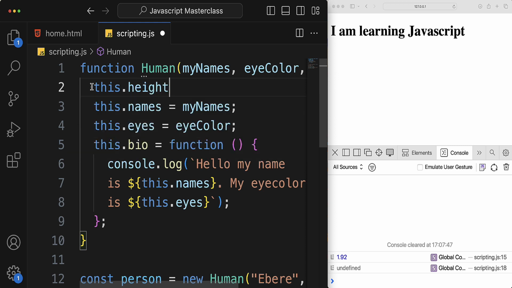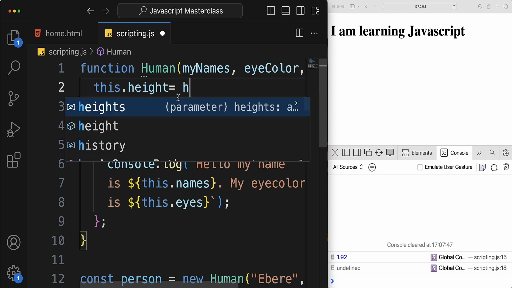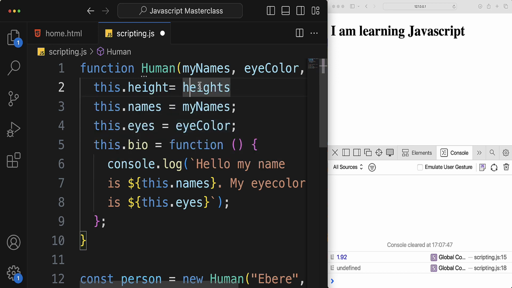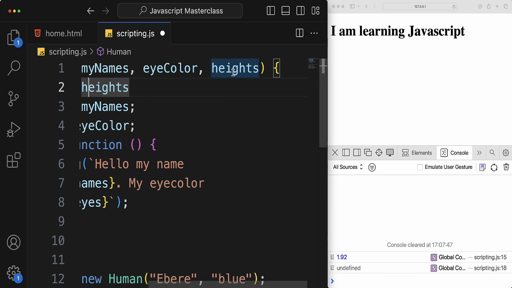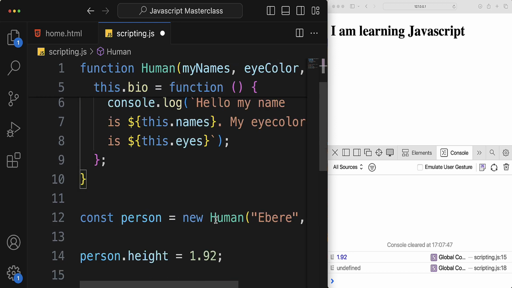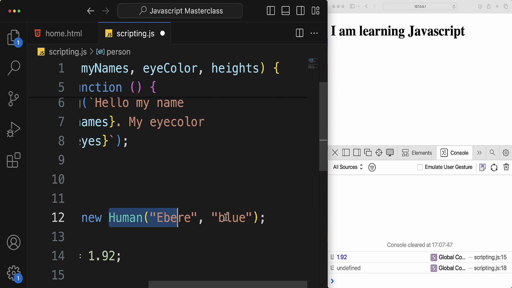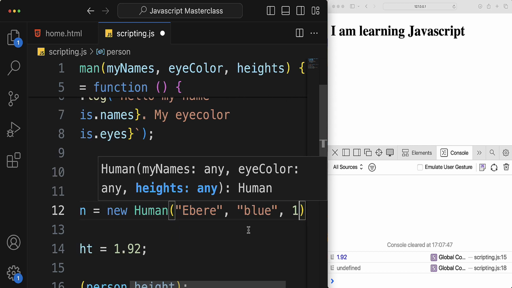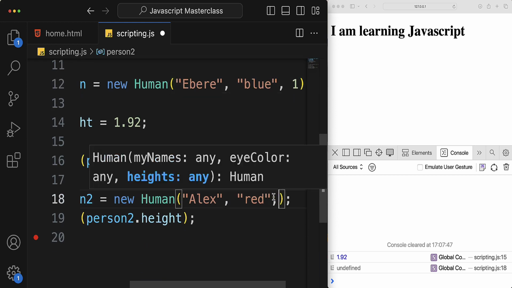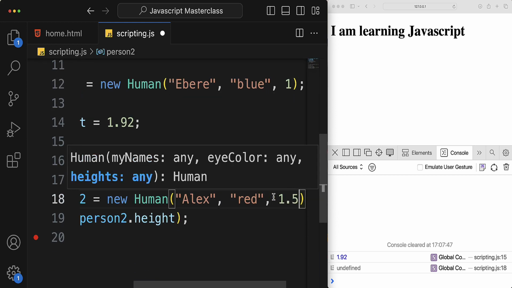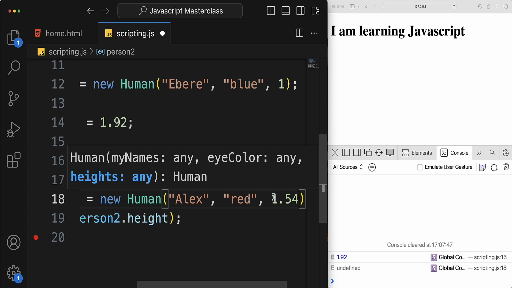So now you can see that I'm setting a height property. It's going to be equals height like this. So this height right here is whatever thing gets passed to this function. It means that when we are calling the human constructor right here, we also have to pass a height property to it, and we can say 1 for the height, and this one maybe we can say 1.45 or 1.54 for the height.